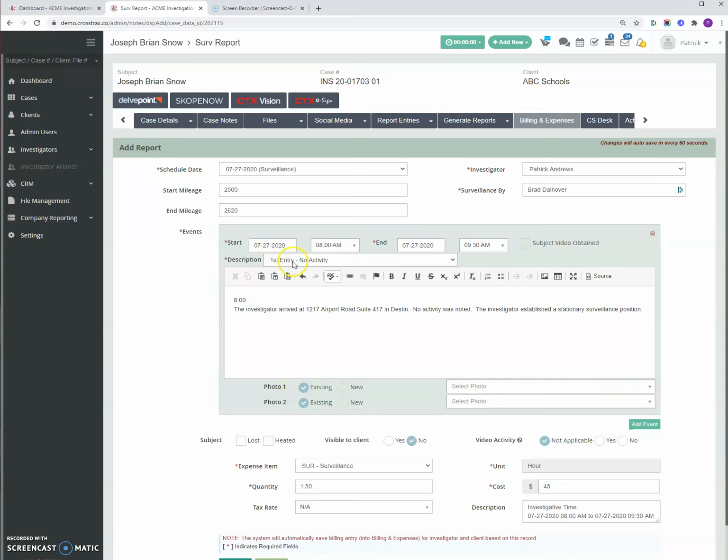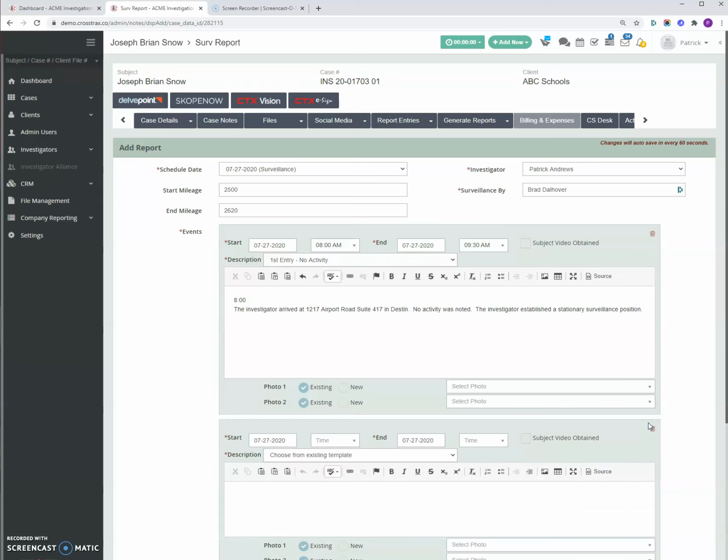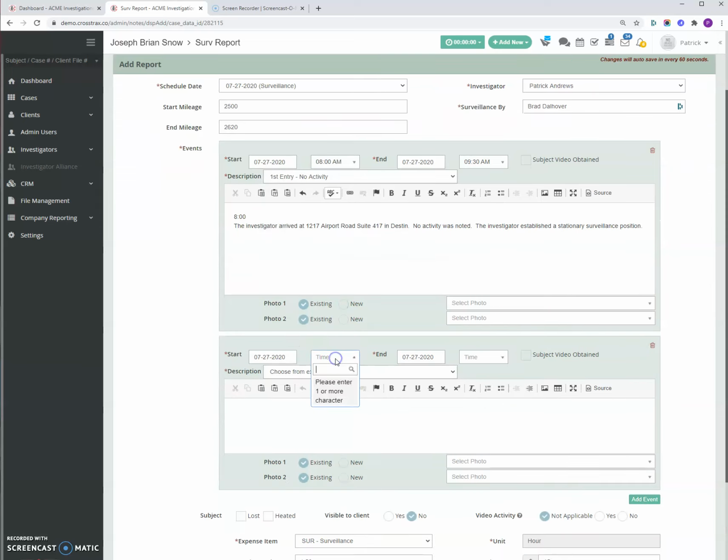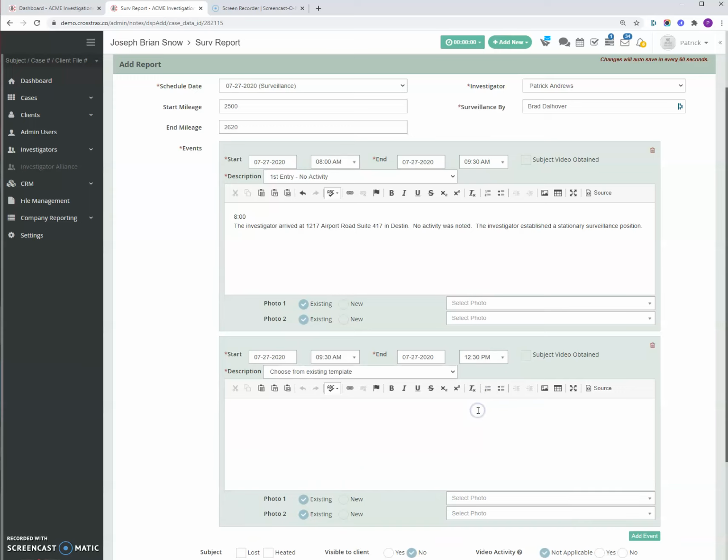So this event tab covers 8 a.m. to 9:30. So for my next event, I'm going to add 9:30 to 12:30. And in this event, I am going to put followed claimant from residence to scheduled appointment.